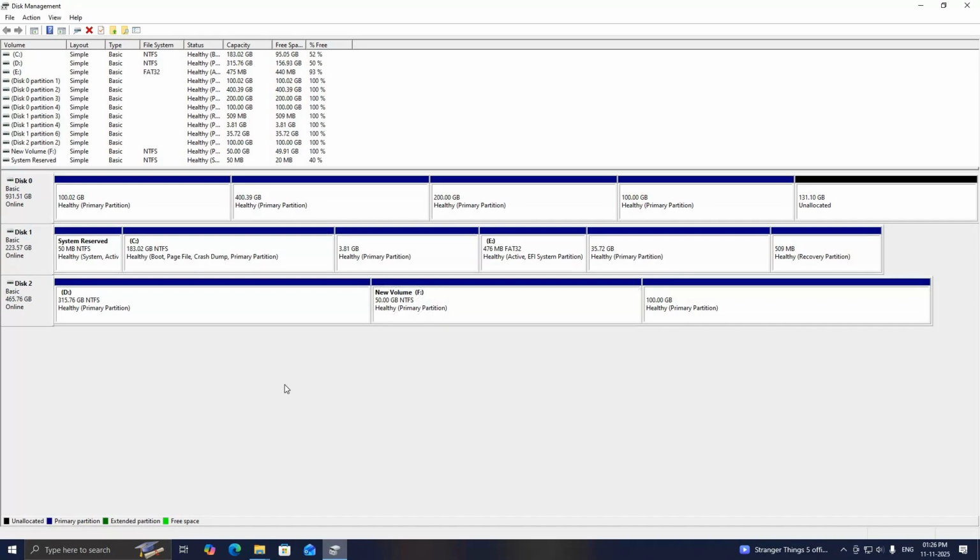Before deleting a partition, there are things to be taken care of. If there are any important files inside the partition, just move them to some other flash drive or some other partition before deleting it. If the files inside are not necessary or important, you can just delete it.